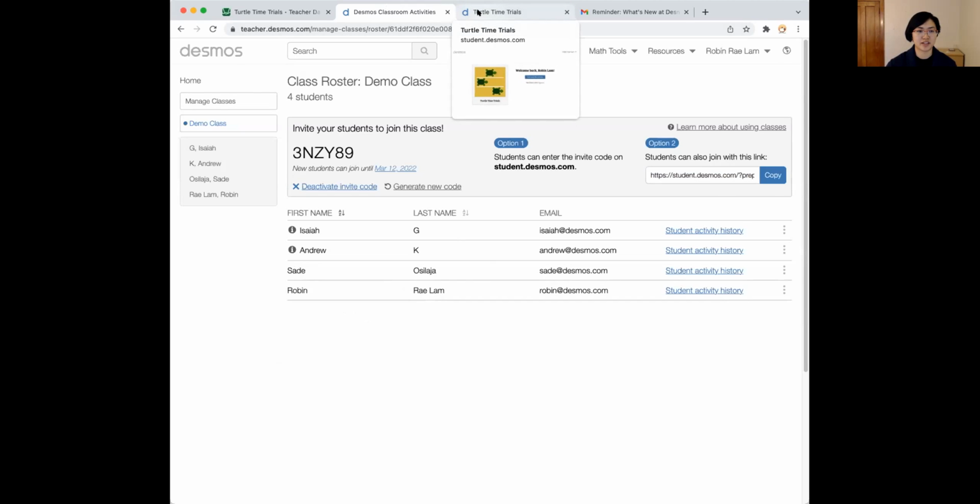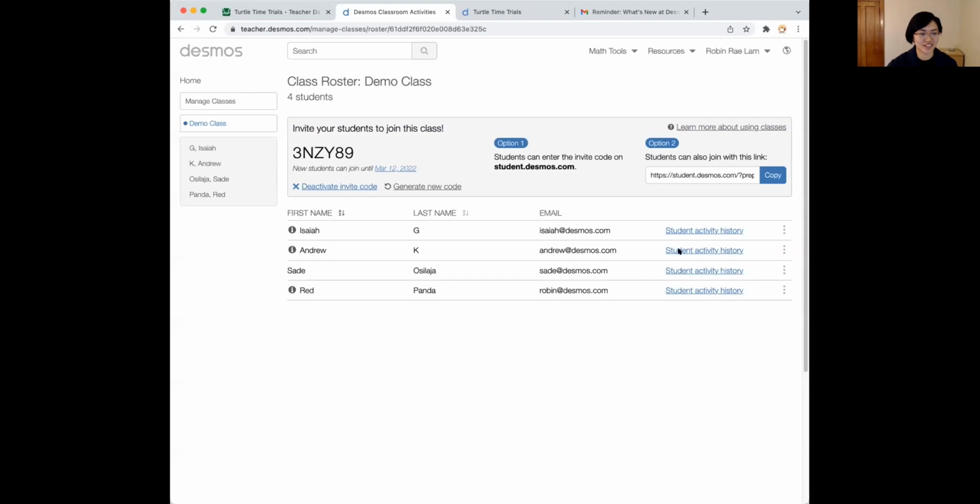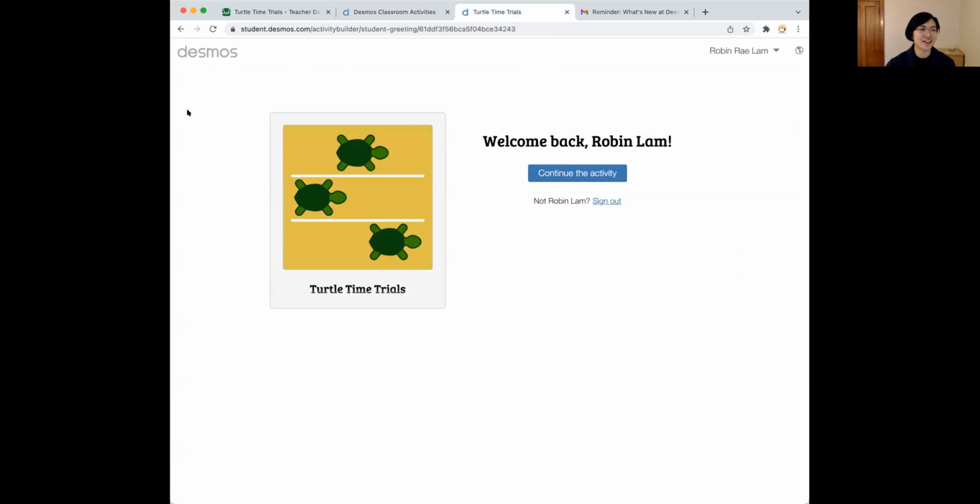From the student perspective, let's see. Oh, let me just change my name one more time. I'm going to go with Red Panda, so it's just something very obviously different. And if I go back to a student activity page, so let's say I'm now a student logging into this activity, it says, welcome back, Red Panda. So this is going to be the name that the teacher has changed, but notice that at the top, it still says Robin Ray Lamb, which would be the name that is associated with the student's account. So this is one place where a student will be able to see where their name has been changed.